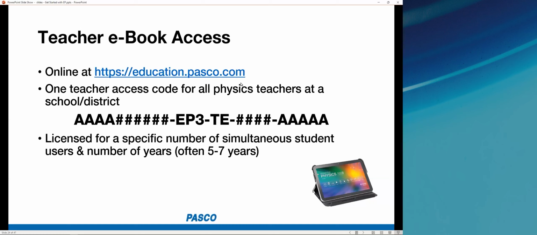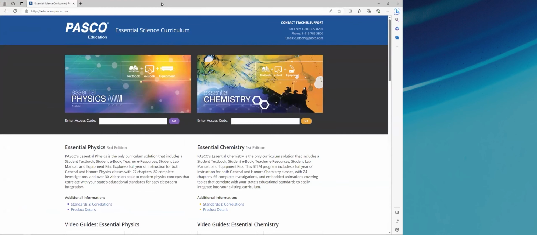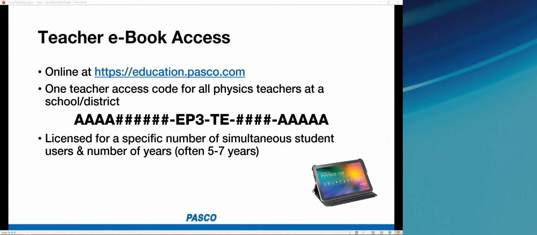So if I'm a teacher, I would also go to education.pasco.com, get the same thing that my students see, the opportunity to enter an access code. The teacher access code, though, is unique to teachers. It is a similarly long set of numbers and letters, but in the middle of it, you're going to see EP3 for Essential Physics 3, TE for Teacher Edition. And similarly, this is licensed for a specific number of teachers in a school or district, and it's shared between all of the physics teachers who have adopted the book.